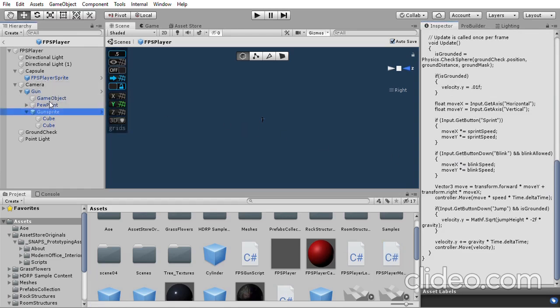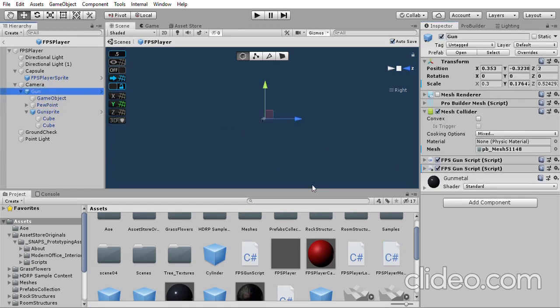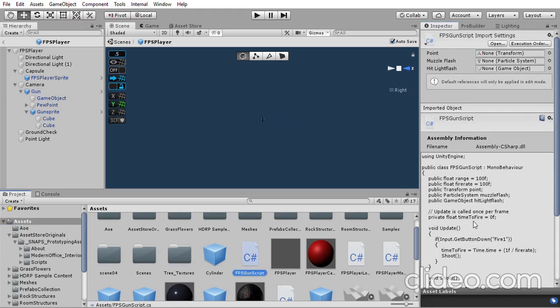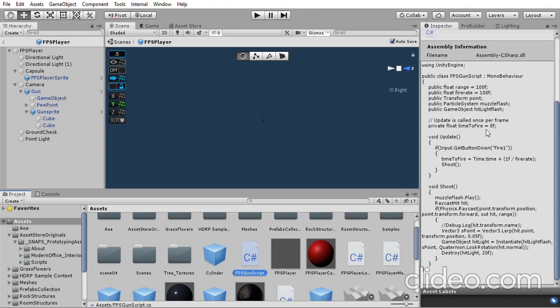And on the gun game object, we have a gun script, which basically, when we click fire, it will fire a projectile of light, and wherever that hits, it will make a light there.